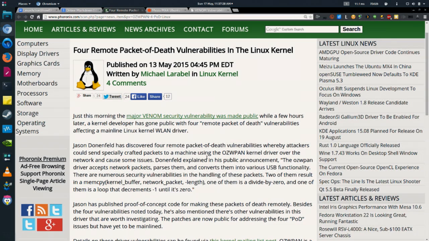Now, the packet of death vulnerabilities are a little scary because that means it really just takes a network packet to screw your machine up. Attackers could send specifically crafted packets to a machine using the OZWPAN kernel driver over the network and cause some issues. Don Field explained, this is the guy that found it, in a public announcement that the OZWPAN driver, which I guess is probably a wireless network driver, accepts network packets, parses them, and then converts them into various USB functionality. There are numerous security vulnerabilities in handling of these packets.